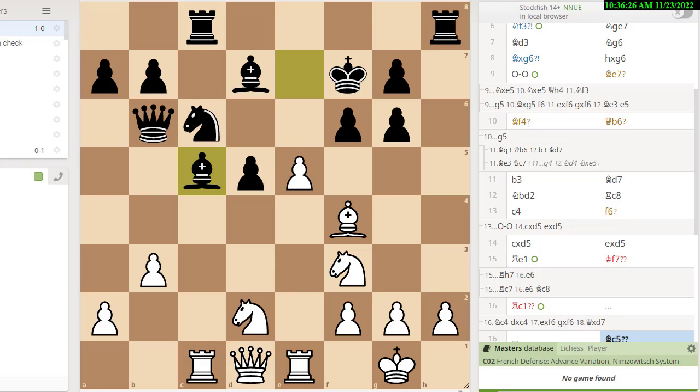Now, what else could white do? Well, it's white's turn. He doesn't have to play defense. He could play offense. So we have to look at our checks, captures, and threats. Well, we have a check, knight G5 check.